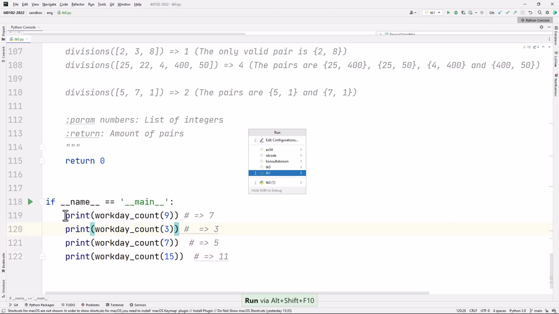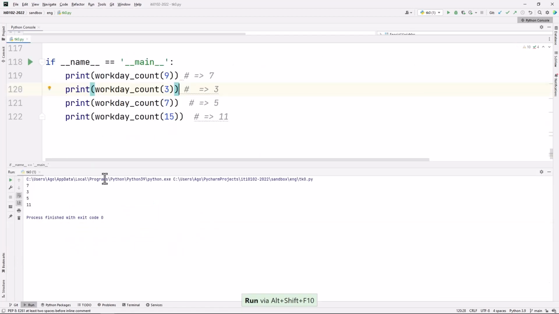I execute this one and I see 7, 3, 5 and 11. Yes, exactly as expected. Of course, it's always wise to try your own inputs, and we often don't give you all the pointers to edge cases, so you have to try to think about them yourself.